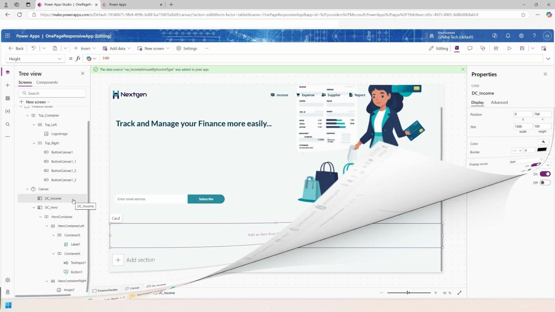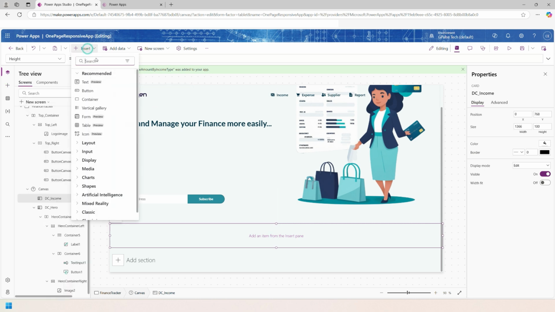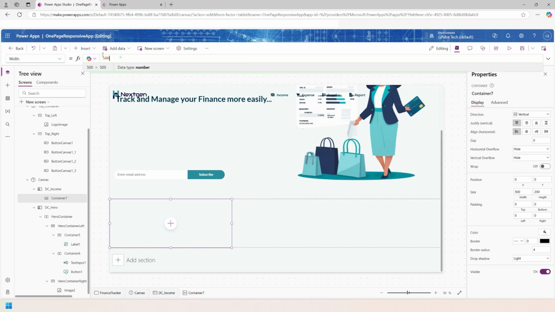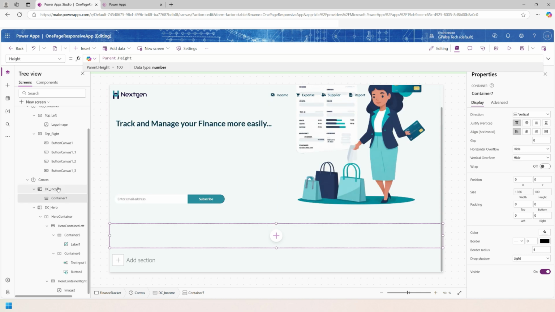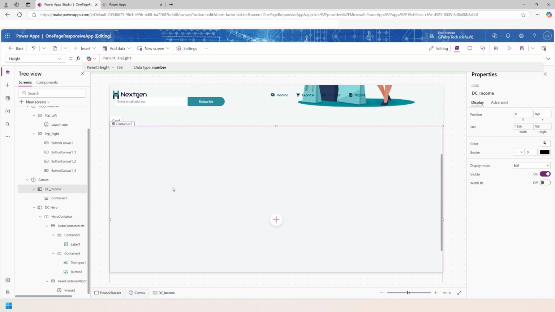Okay. So first we will add one vertical container, which will contain all these sections. So let me add over here, insert vertical container. Set its X to 0, Y axis to 0. Set its width and height to parent dot width and parent dot height. And for this DC income, set its width to parent dot width instead of keeping it hardcoded, and also set its height to parent dot height. Okay. So now we got this section for income.